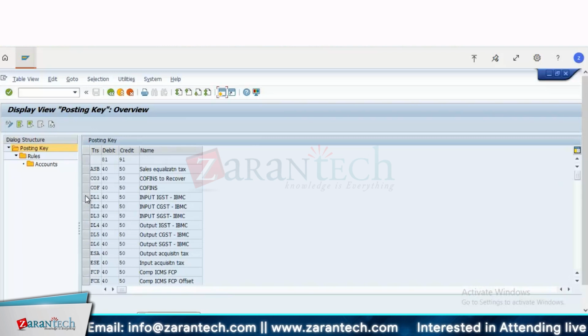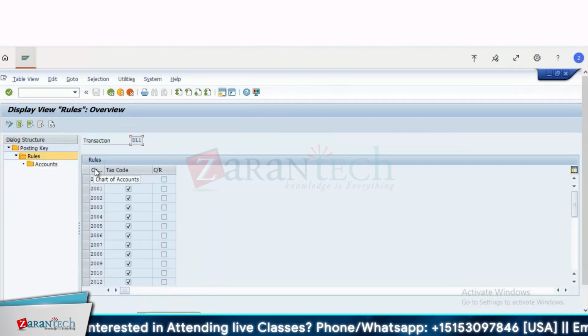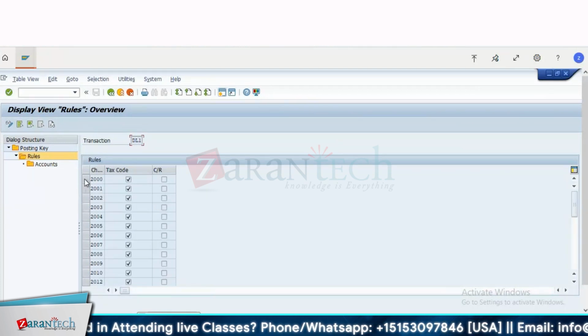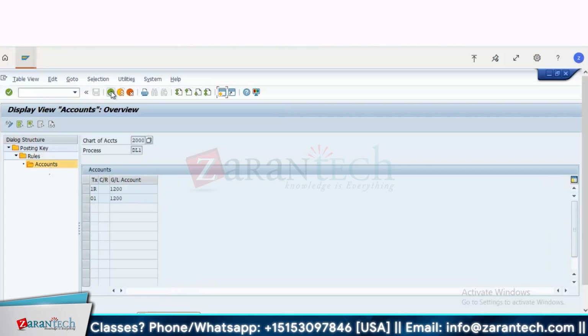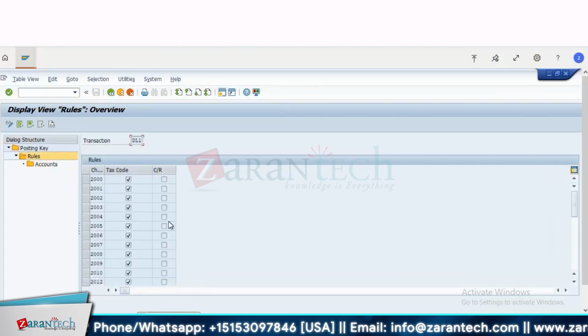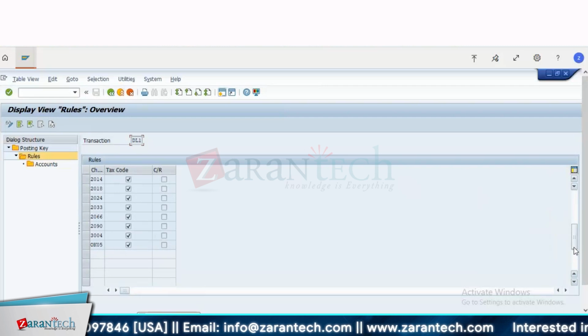So the key parameter is the posting account key. Based on the account key, the system will determine what would be the GL account in which this tax is to be posted. For each chart of accounts there are separate GL accounts, so you need to maintain these for your chart of accounts. Our chart of accounts is T173, so we need to do the mapping for T173. Then the system would be able to identify and post it.